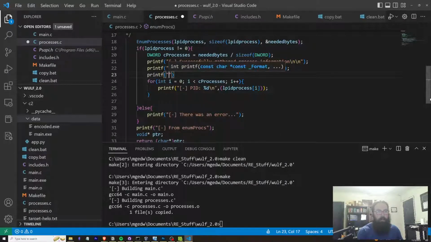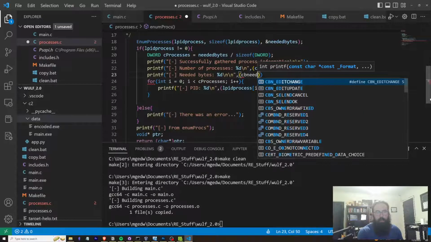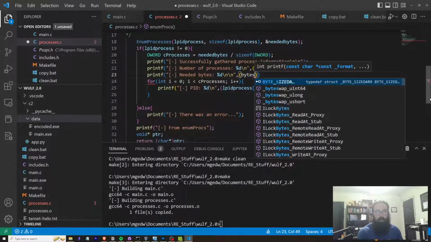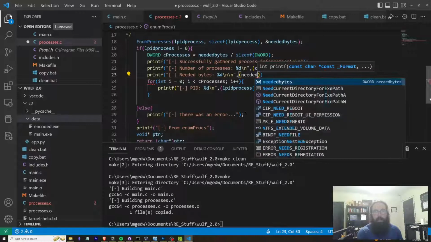printf needed bytes, %d, and I think it's cbNeeded. No, it's bytes needed, I think. What is it? Needed bytes. Oh my gosh.